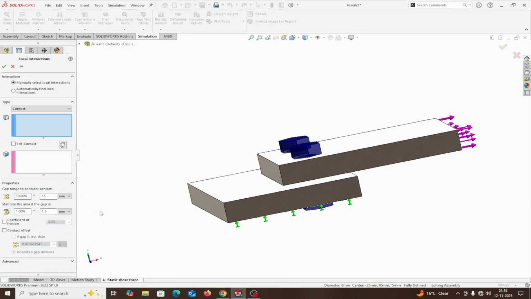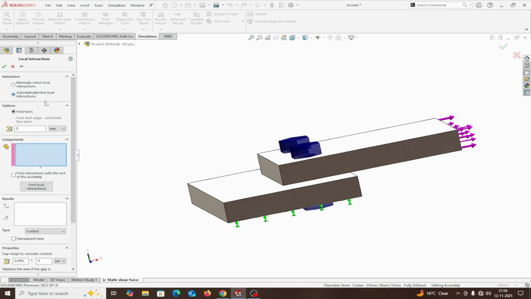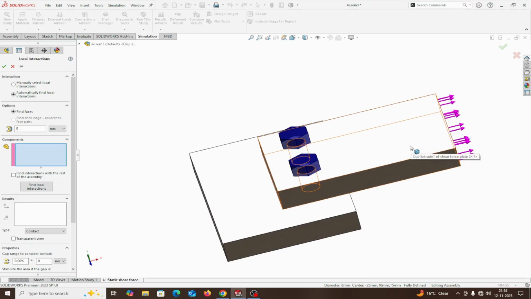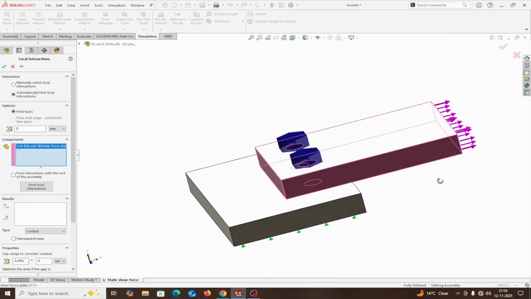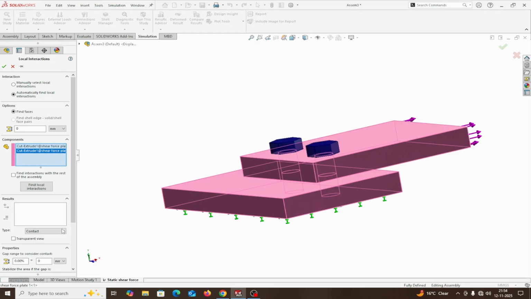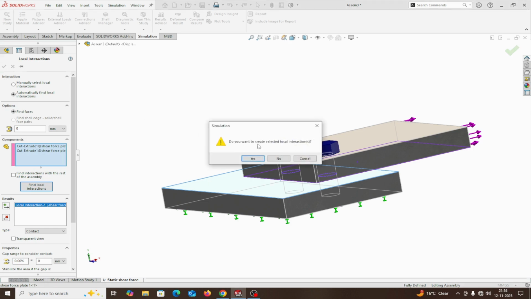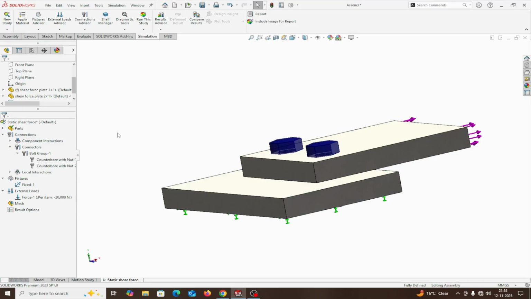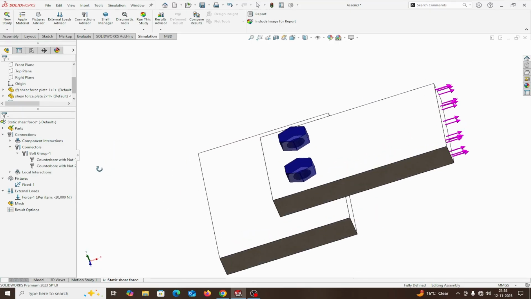This one, find local interaction automatically, near the bolts area. The system will automatically detect the interaction, but select the components. These two parts I have selected. Find local interaction, and the system calculates the interaction. Hit the right button. Do you want to create the selected local interaction? Yes, the system selects the local interaction by default.